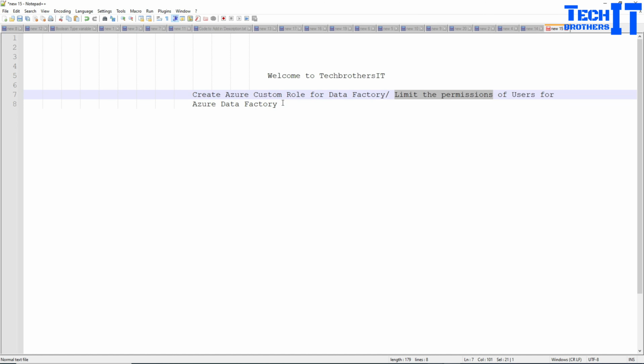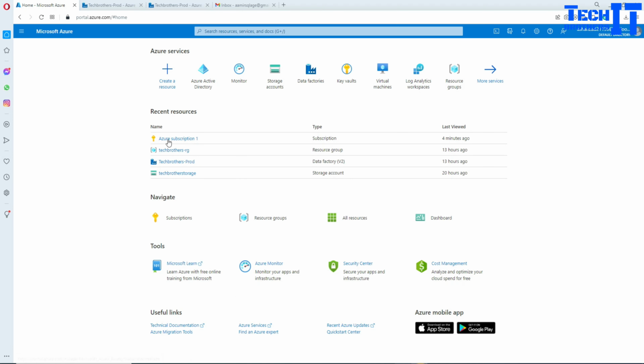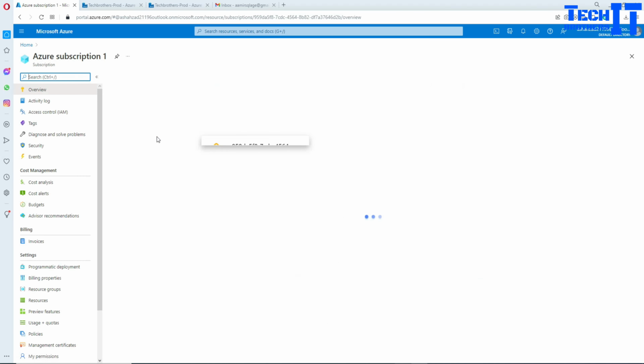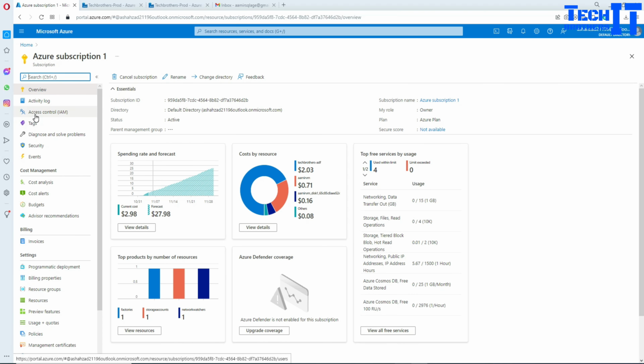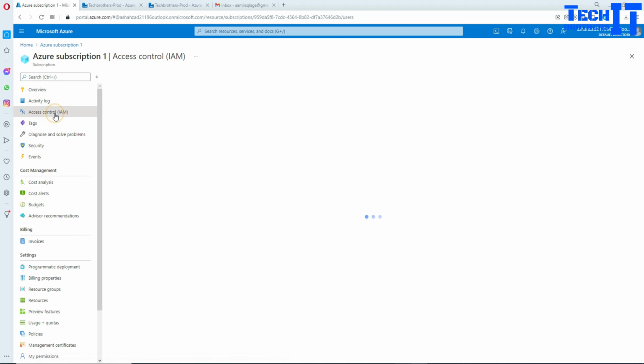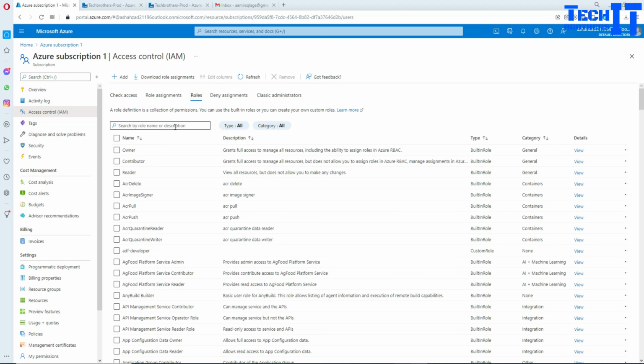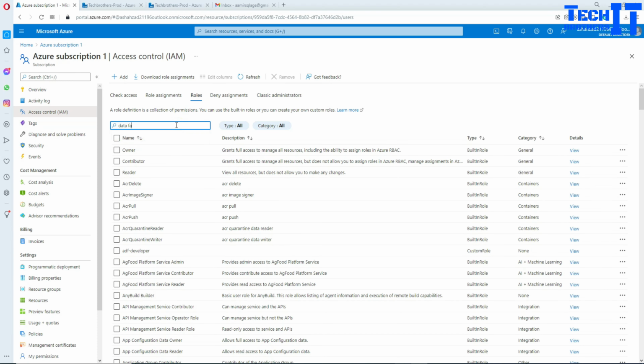Now, Azure Data Factory honestly doesn't have a ton of roles already defined, such as a developer role that lets a person develop things but not delete anything. So when it comes to the roles, if we go to the subscription, into the access control, and go to the roles, I have roles such as Data Factory.